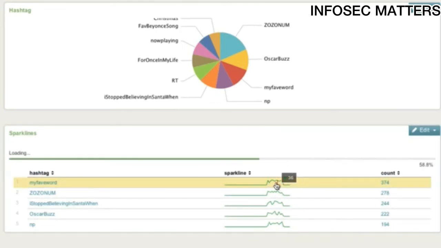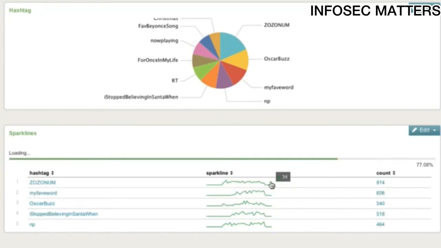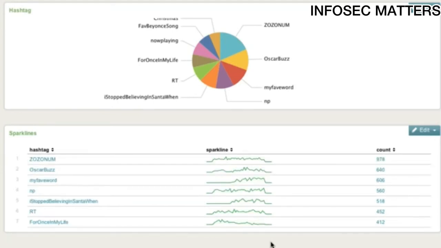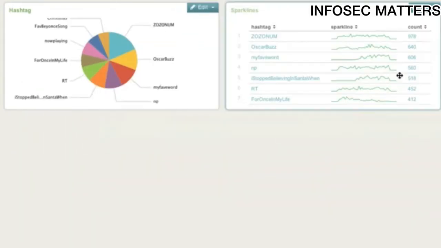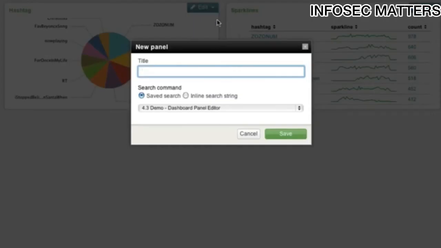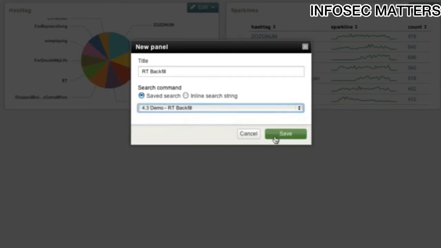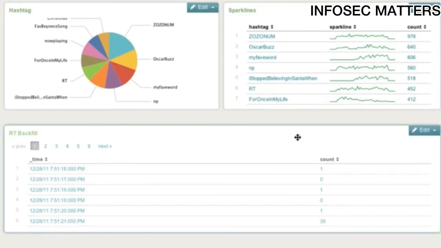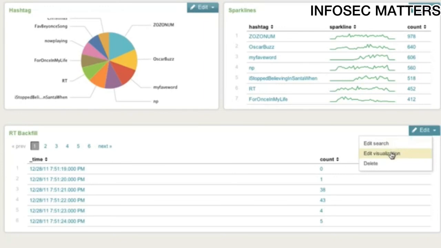Rounding out our new features in Splunk 4.3 is real-time backfill. When running a real-time search in Splunk, you can now specify that Splunk backfill the initial window with historical data. This gives you the context during your investigations and displays real-time and historical data simultaneously on your timeline chart. So let's move this up here. Let's add a new panel. We'll call this our real-time backfill. This could be the count of events we're capturing from Twitter. We're viewing this as a table. Let's check it out and change this to a column.